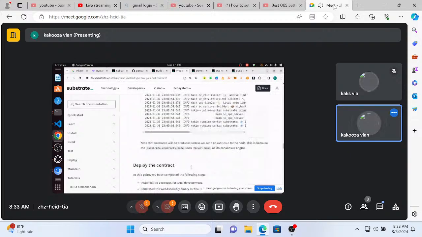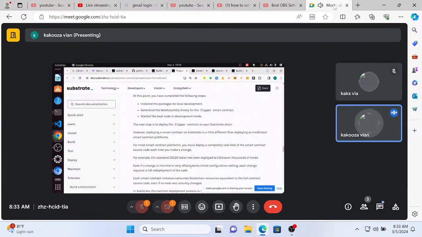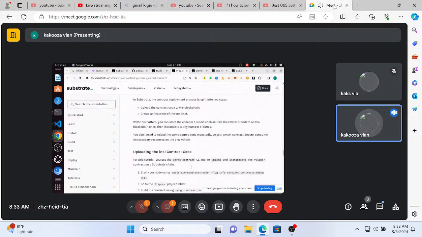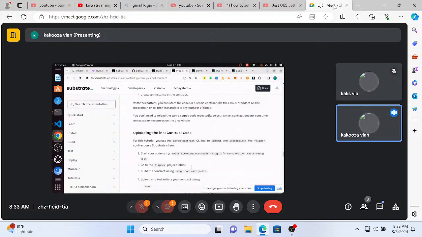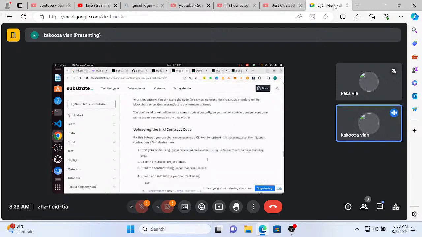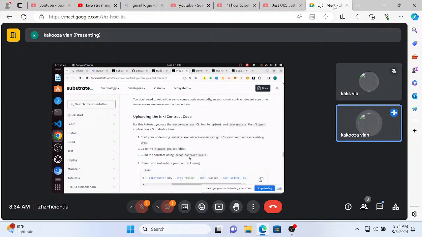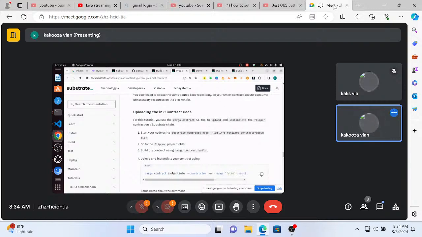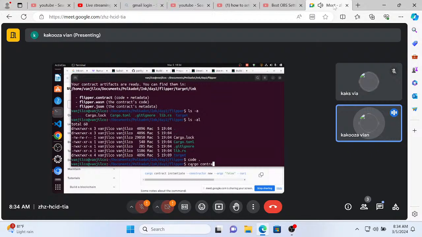Okay, deploy the contract. So we are going now to deploy the contract. When we're deploying the contract, we upload the instance of the contract and then initialize. Start your node using Substrate, which we have done. Go to the Flipper project, build a contract using cargo contract build, which we have finished doing. Upload the contract.